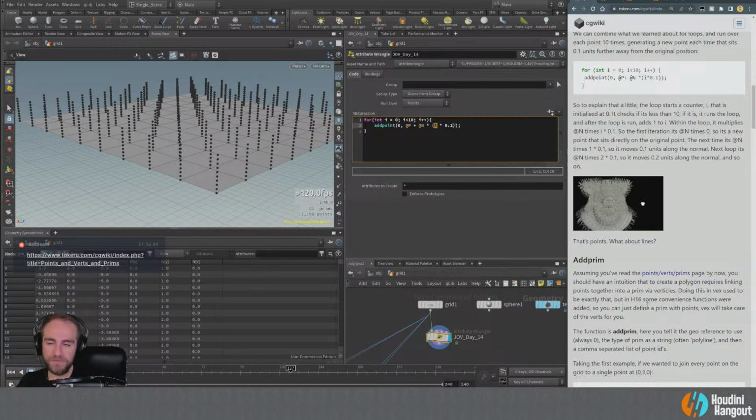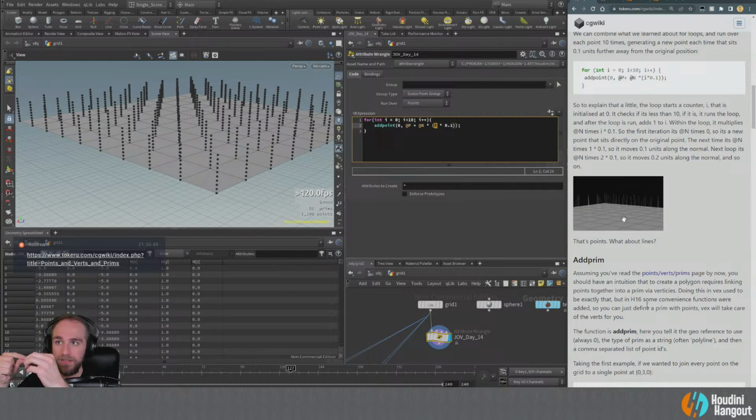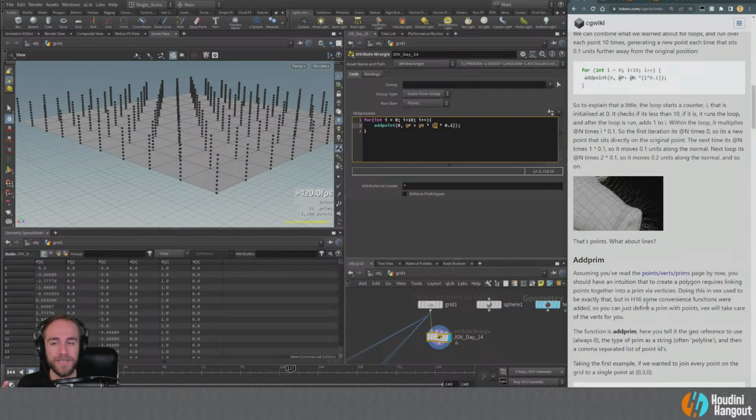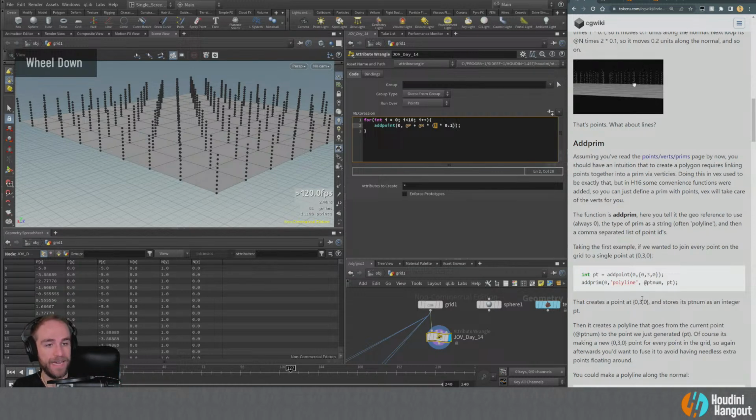But what you should know probably by now is that, in order to make a polygon, you have to have a bunch of points that are linked together as vertices, right? So a primitive has multiple vertices that are defined by points. It used to be that you'd have to have points and then make a prim and then link them together using vertices, like by saying which vertex they are. But now there are some convenience functions and we can do that a little bit more cleanly with the function addprim. So here we're going to start talking about how that works.